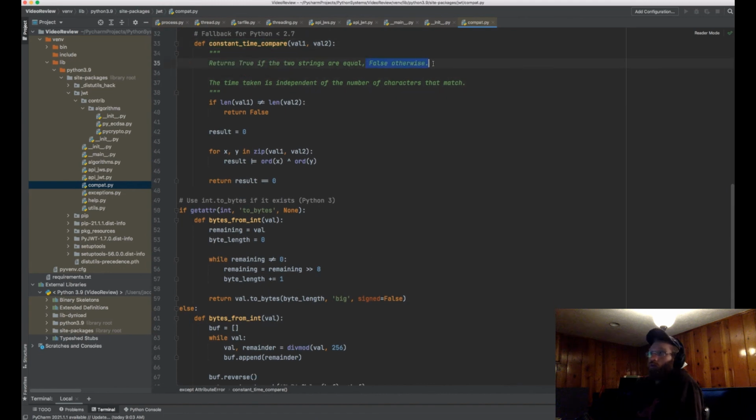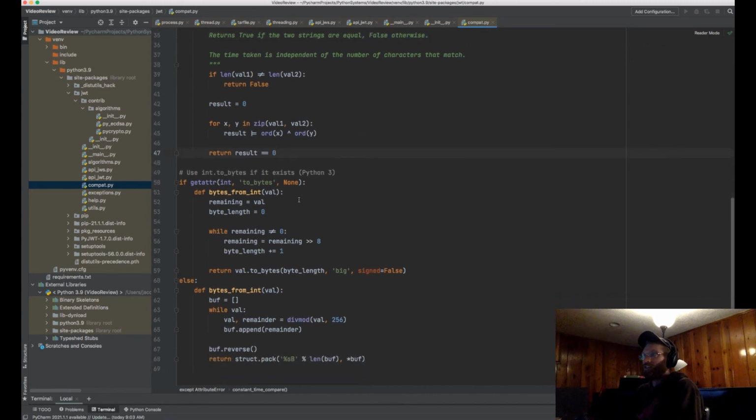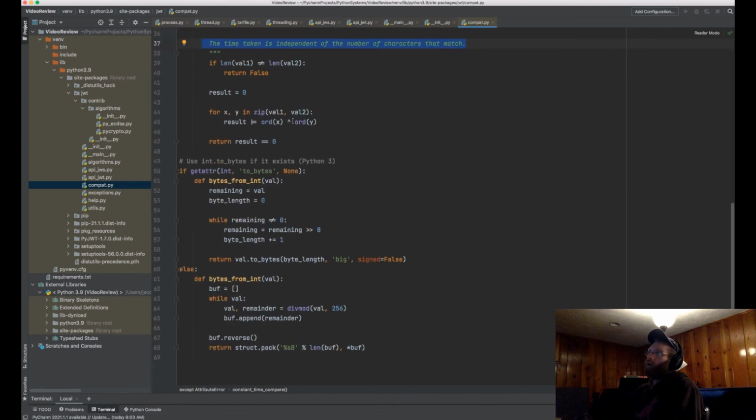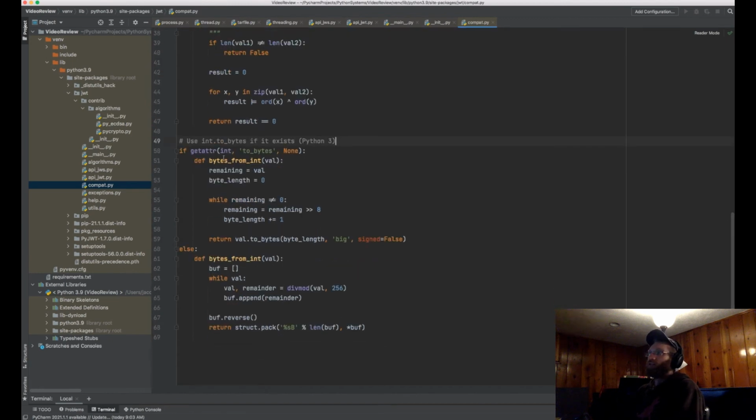The question is, why wouldn't you just use a string compare? I don't know, I guess this is faster. Time taken is independent of the number of characters that match. Okay, anyways, sorry if that was confusing, and sorry if it's incorrect, but let's move on.